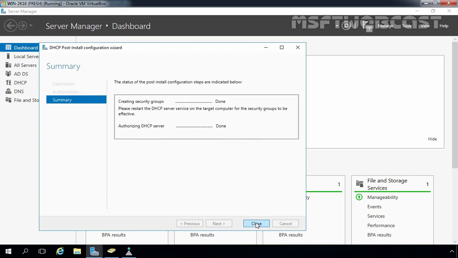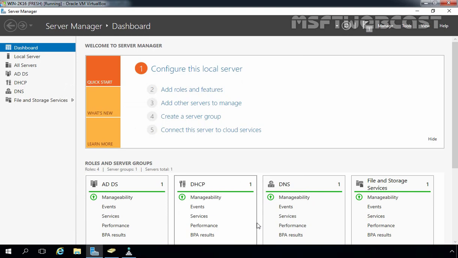Let's click on Commit, and here we go. As you can see, creating security groups is done, and authorizing the DHCP server in Active Directory is also done. Let's click on Close to close this console. So now we have successfully completed the DHCP post installation configuration task.